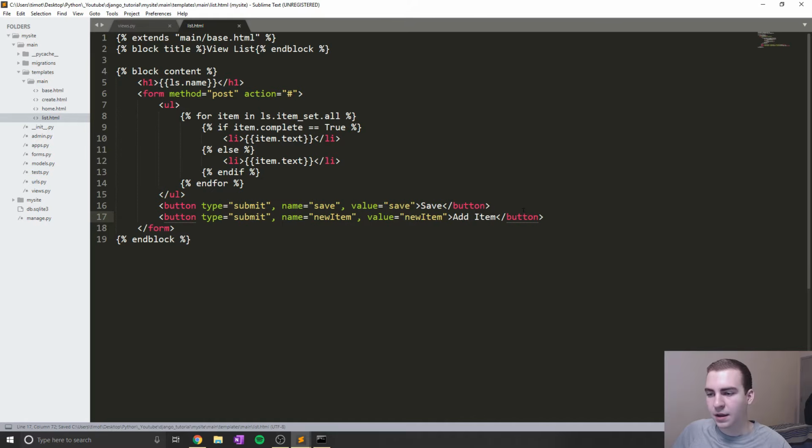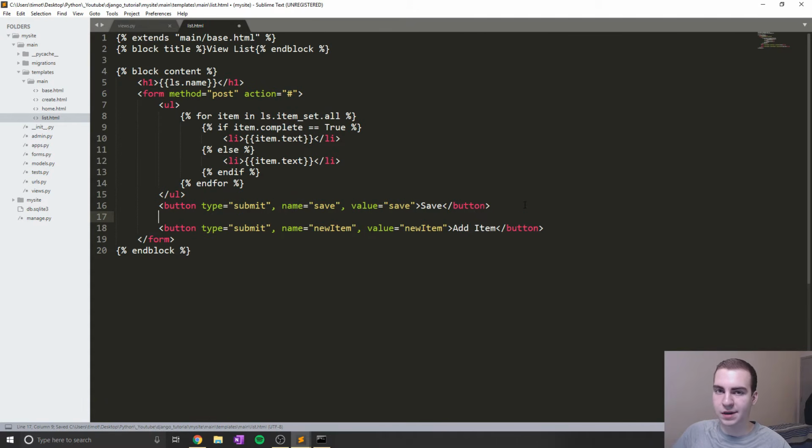In between here, I'm going to add an input field, which is the text that you're going to type in when you create a new item. So I'm going to say input, we'll say type equals text, and we'll say name equals, I guess we could say item. Item is probably not the best name, actually. Let's just say new. New is probably not a good name either, but that's fine. So type equals text, name equals new.